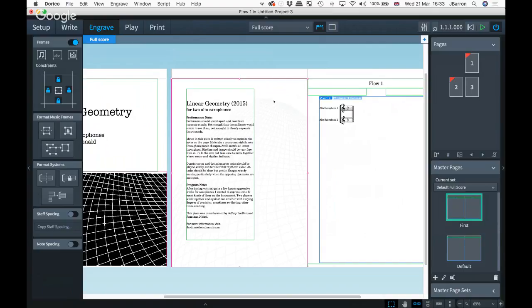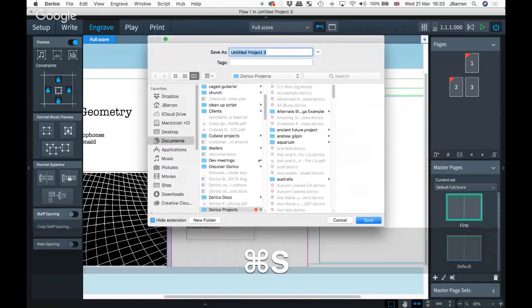So there's one more example I wanted to show you. Sorry if I'm keeping you a bit long. Let's just save this one. This is a linear one that'll do.